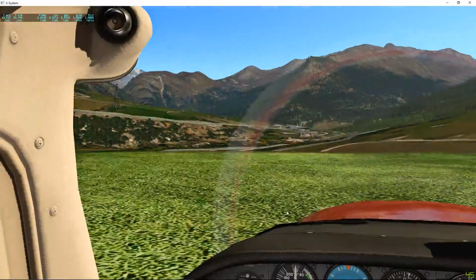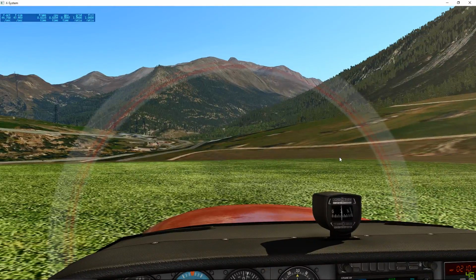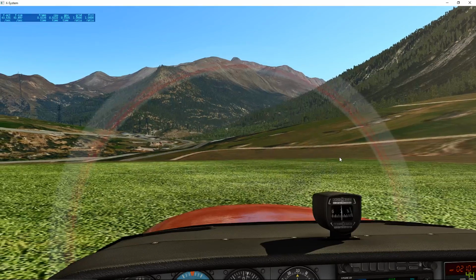I'll have to do more testing. Actually, my stream tomorrow will probably be with the GA aircraft and X-Enviro and Reshade, just to see how well these stock GA aircraft perform.